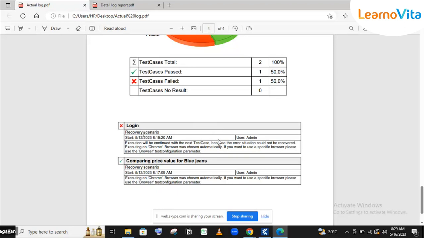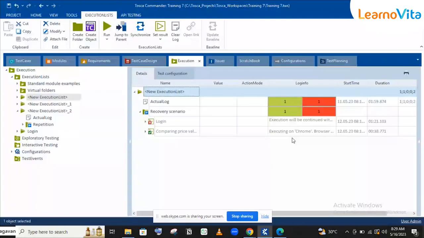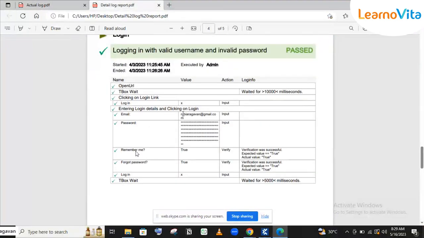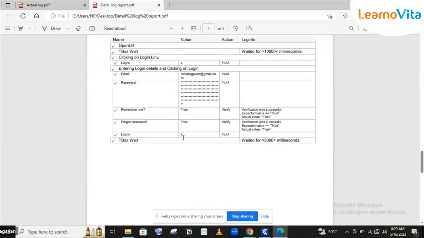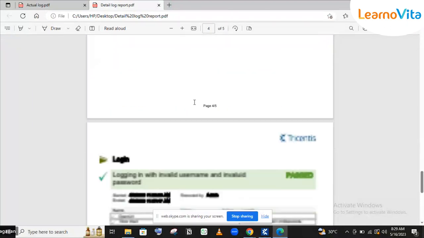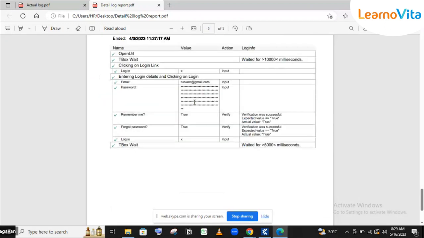Okay. Here for the passed one also, it's showing the details about the test configuration parameter. So if you see, here you can see log info, right? That is what it's showing here in the report. So in the report which we generate using actual log, only these details will be captured. In the detailed report, you can see all the test step values also present. Each and every step where we are clicking, whatever input we are giving, all the details will be coming up.